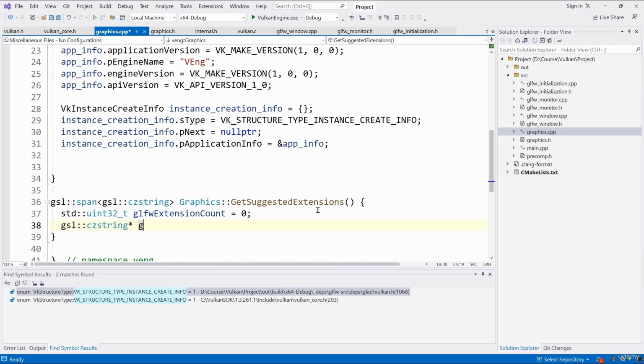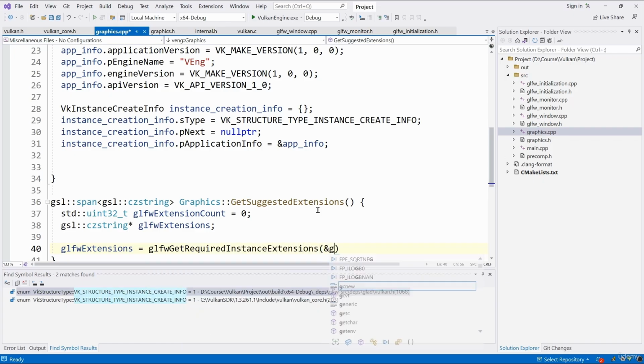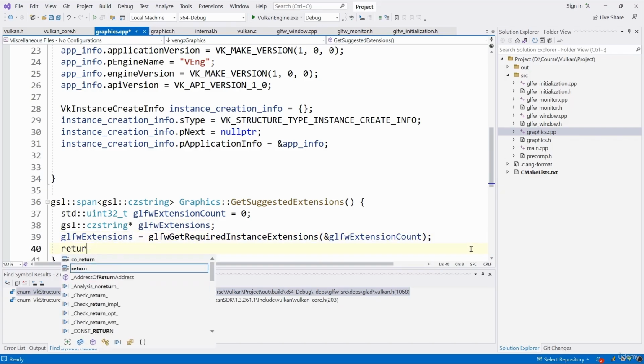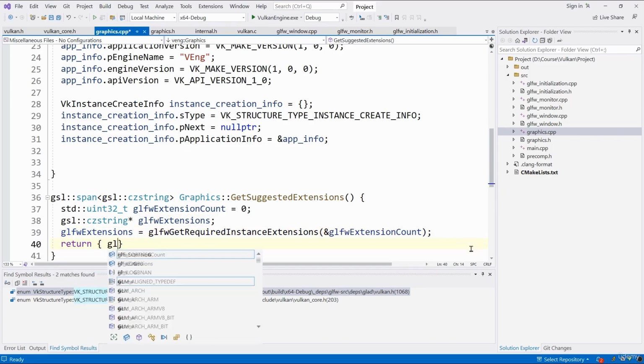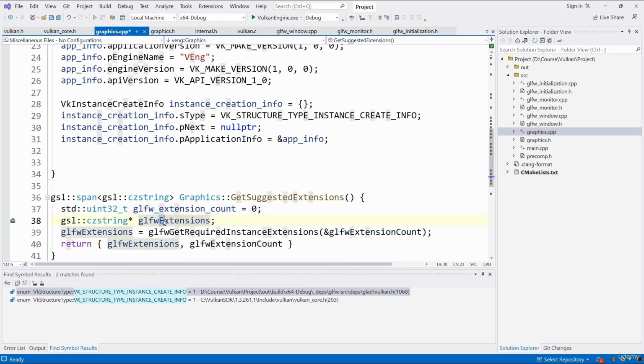So we initialize a count variable and a pointer to C strings. Then we set the GLFW extensions variable to be equal to the result of the GLFW getRequiredInstanceExtensions. And we pass the address of the count variable as an argument. Then we construct a new span for the return value. And here I correct the variable style to use underscores.